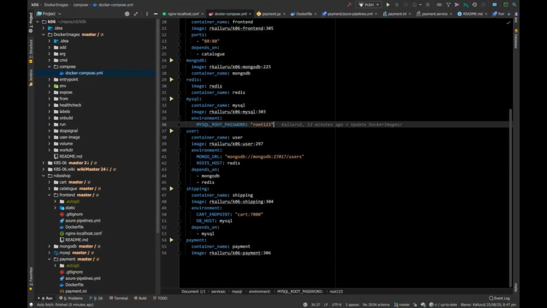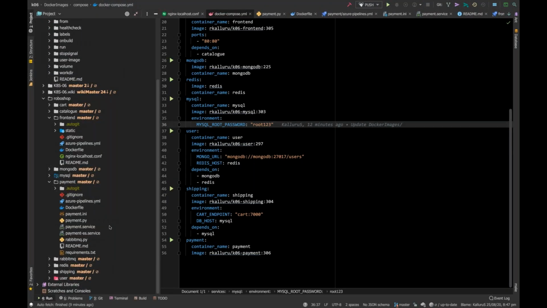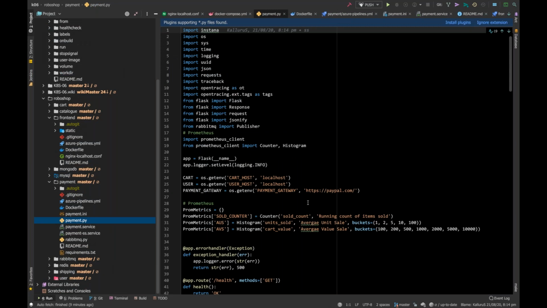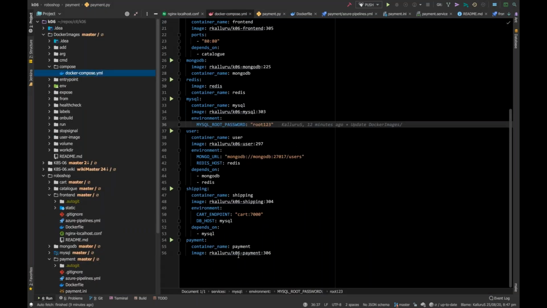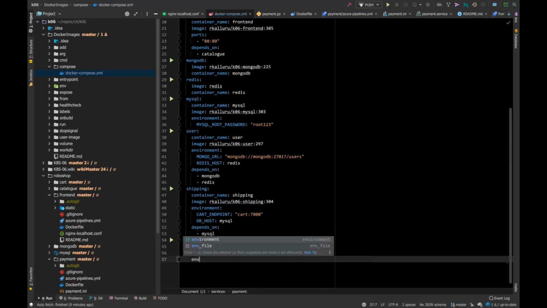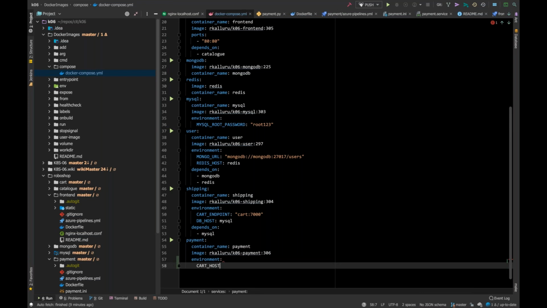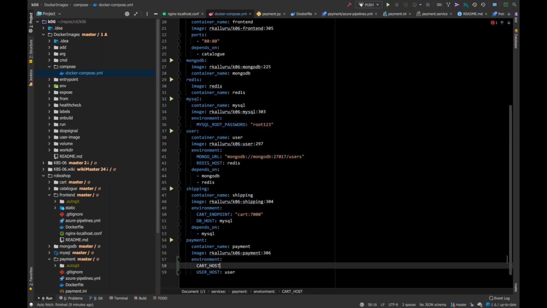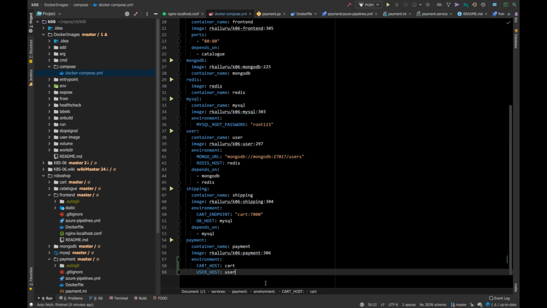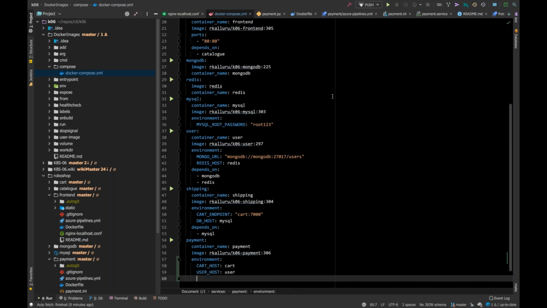So just look into the code, what dependencies it looks for. Basically, if you go to payment.py, it looks for two variables, CART_HOST and USER_HOST. So these are the two things. Okay, I will just go and provide that information. First thing, environment: CART_HOST, USER_HOST. So user and cart, these are the two variables it is looking for.